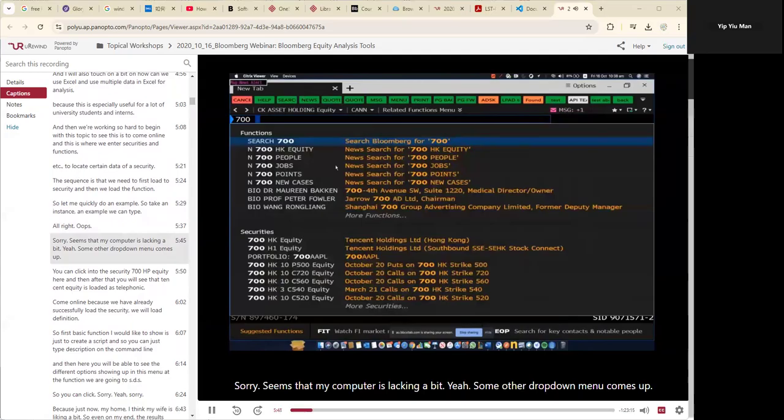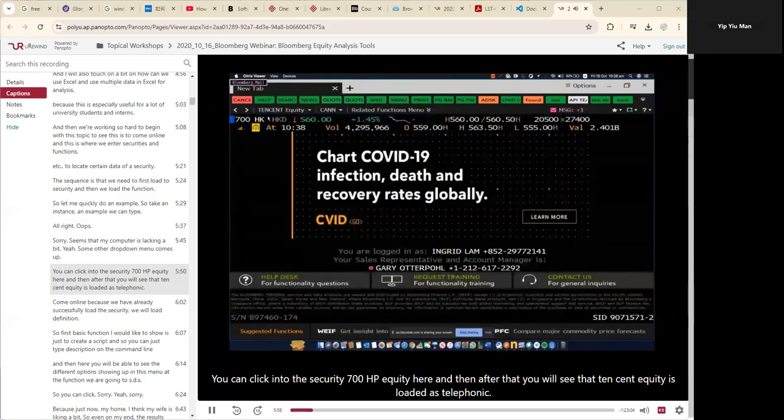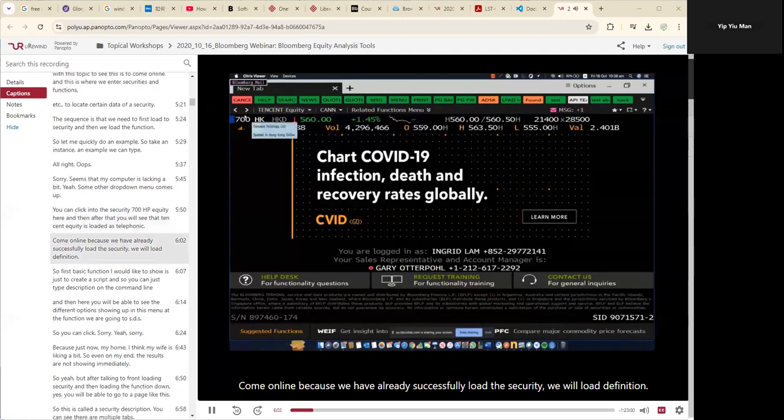Yeah, right. So now the drop-down menu comes up. You can click into the securities 700 HK equity here. And then after that, you will see that Tencent equity is loaded at the top corner. On the command line, because we've already successfully loaded the security, we will load the function.